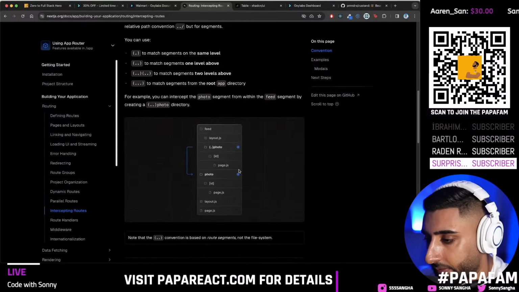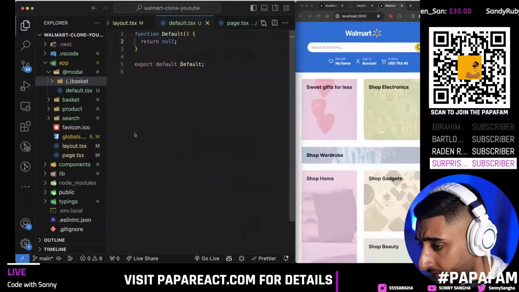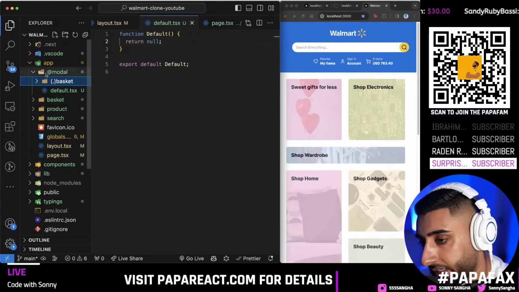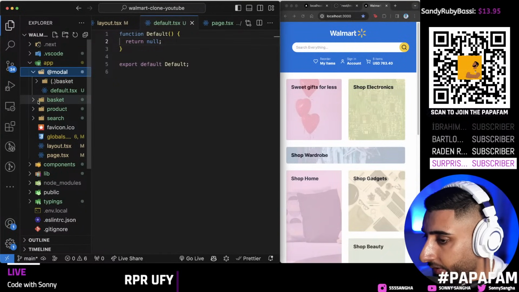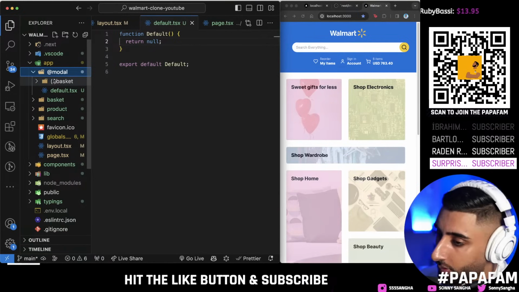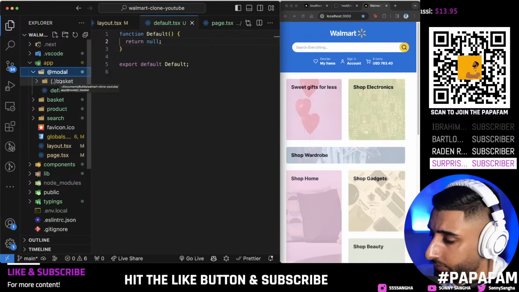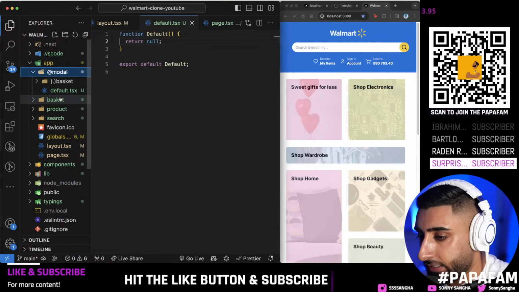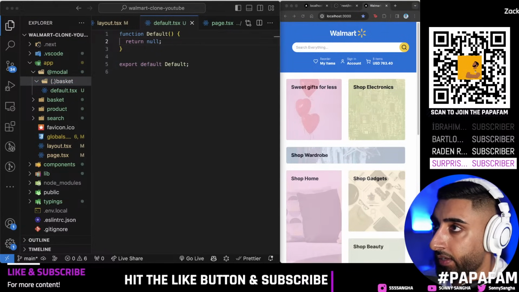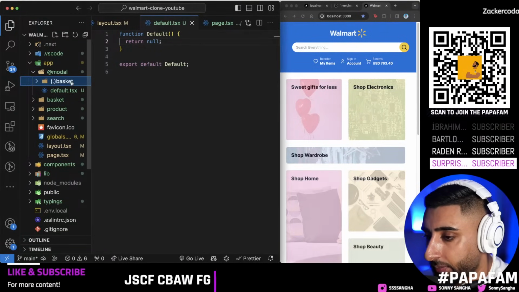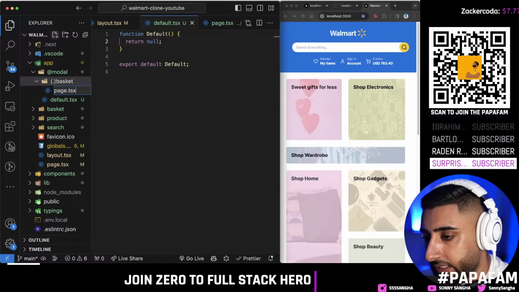So you can really go ahead and play with it as much as you want. But in this case, at the top level, this really is the same level, because remember, as I mentioned, this is invisible. So technically this is the first level. If it was a level up, you'd do 2 dots. If it was a root, you'd do 3 dots. So I'm intercepting this basket route. Now, when I intercept this basket route, I want to render something. So I'm going to render page.tsx.